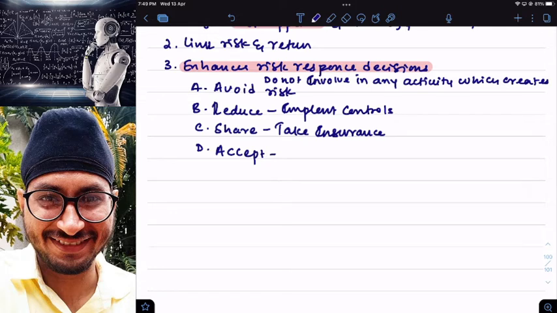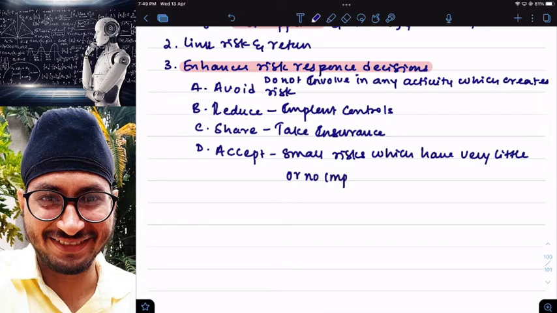Accept. I will accept risk relating to what? Small risk, which has very little or no impact on business. Sir, there is a risk, but the risk is so small that it is irrelevant for me. It has zero or minimum impact on my business. Then what will I do? Accept.